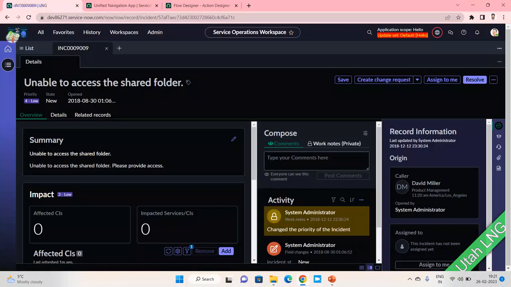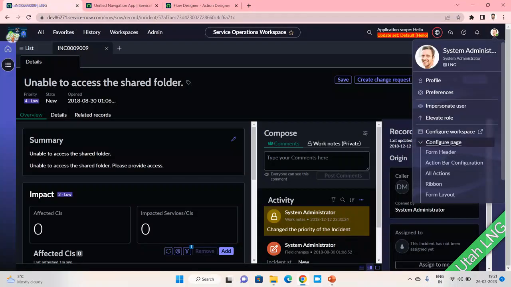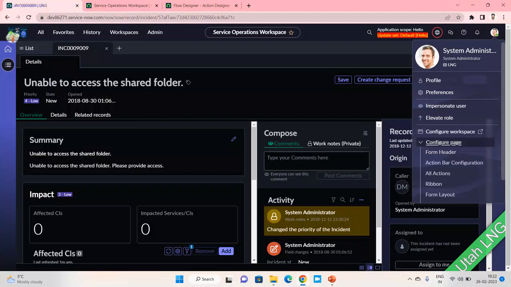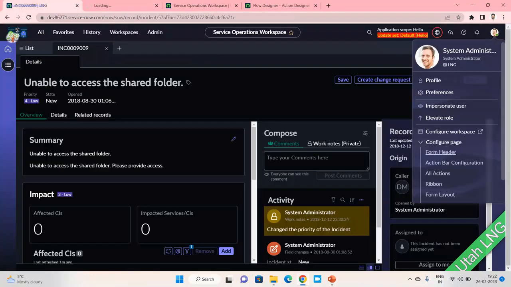Now only one thing which needs to be checked here is whether this particular option in the user menu is available for every user or only for the admins. That we need to check. So you can see I'm on the workspace part here. Another part you can see, I can configure the pages and everything will open in a new window. That is again a good point.